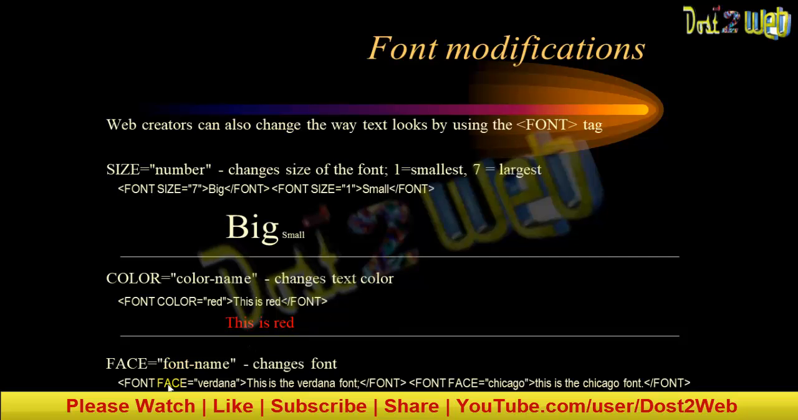Next, face. What is the face? If you want to change the font format, like you want text in Roman style or in Verdana style, so many font faces are there. That is called the font style, the font face. You have to write in a similar way, face equal to, in double quotes, Verdana. So it will come in Verdana format. Same if you want Chicago, in Chicago format. So the style of the font will appear differently for the web page. So let's practice this and we'll see the result.